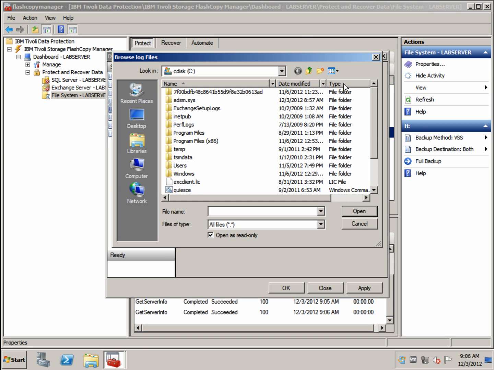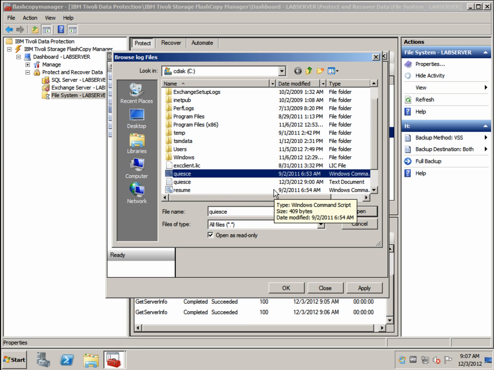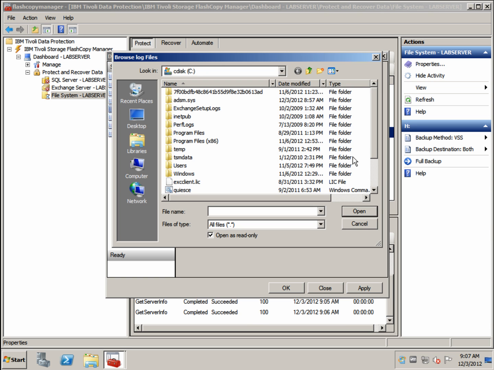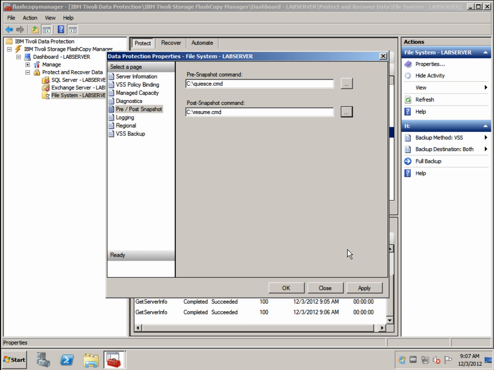These commands are executed before the actual hardware snapshot occurs and after the snapshot occurs. So if I have an application running on that Windows NTFS file system, I can quiesce it, and after the snapshot I can resume that application. So this gives us custom application support. If you are only snapshotting the file system, then you would not need pre and post snapshot commands.